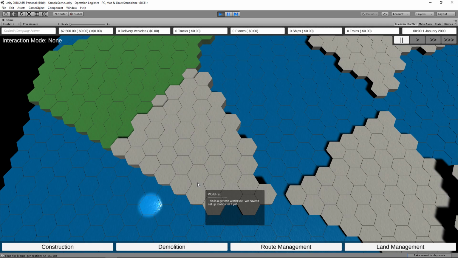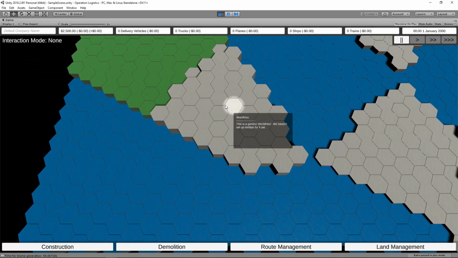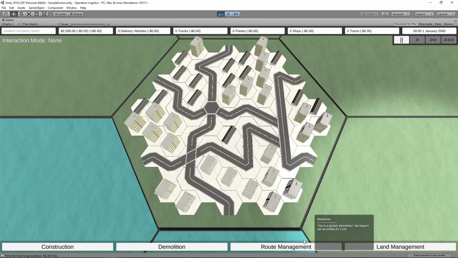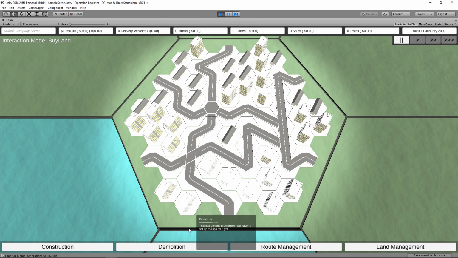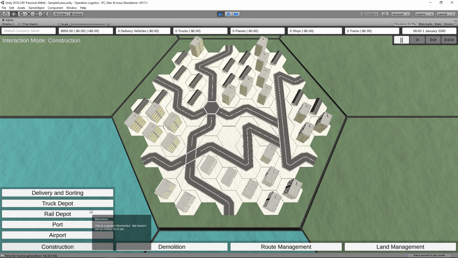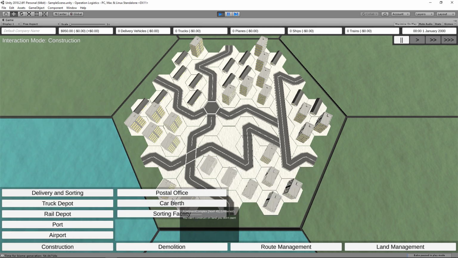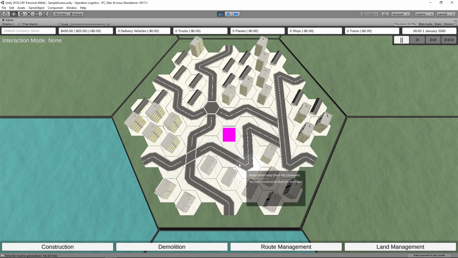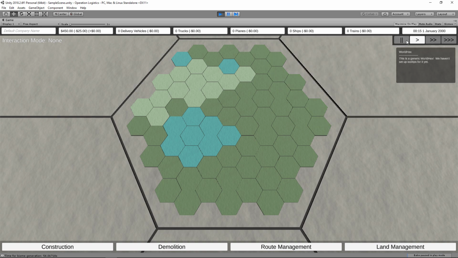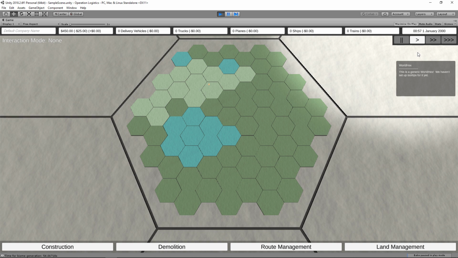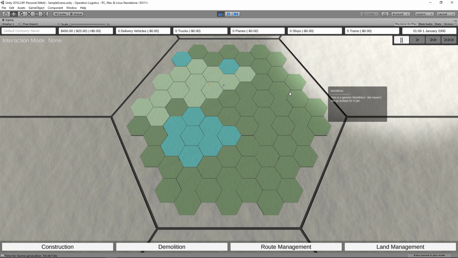Anyway, we're gonna go ahead and skip the tutorial. And we are going to purchase, I guess, here. It doesn't really matter. Let's buy this duplex. And I'm just gonna go ahead and build a postal office. There we go. And we're just going to run this until we have some packages spawning. Don't see any yet. Hello. That was quite a hitch.